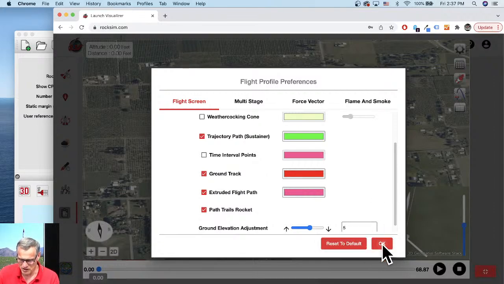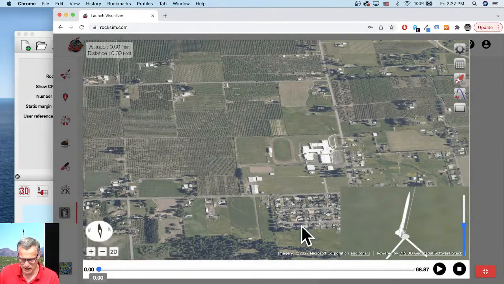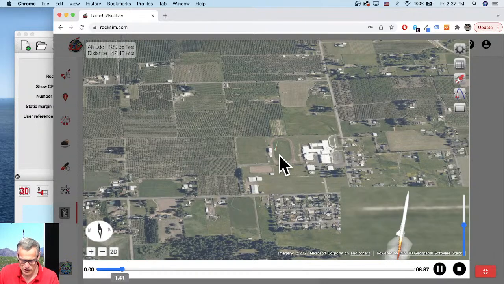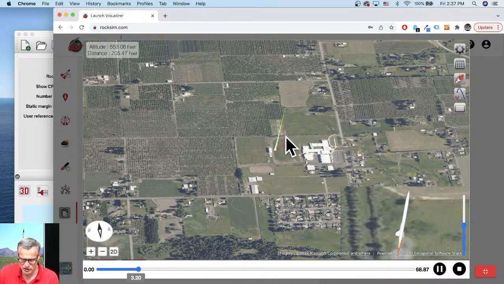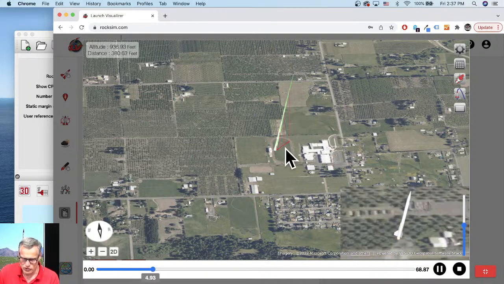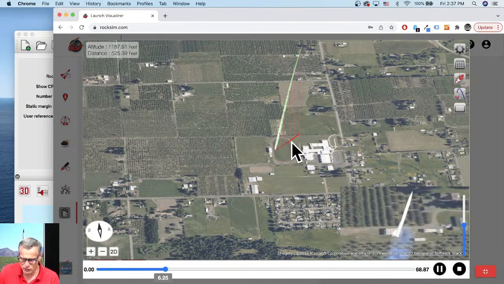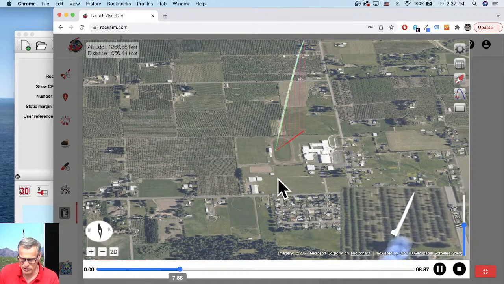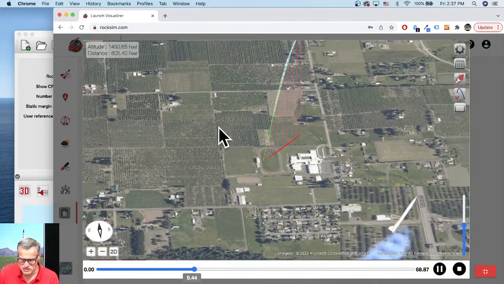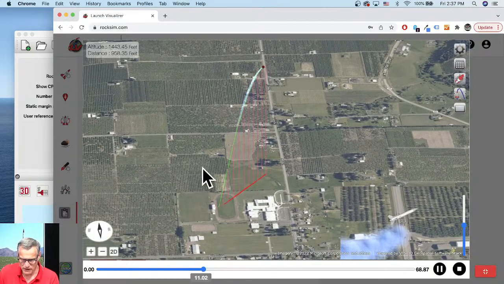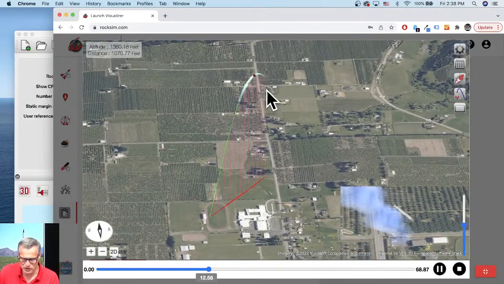And then click OK. Okay, so remember our rocket, it's right here where my pointer is. It's going to launch out of there, and it's going to be in the air 68.87 seconds, and we launch. Okay, so the rocket's taking off. It is going towards the northeast like we want. There's the ground path right there, and it went out of my screen. And right about here is when the parachute should come out.